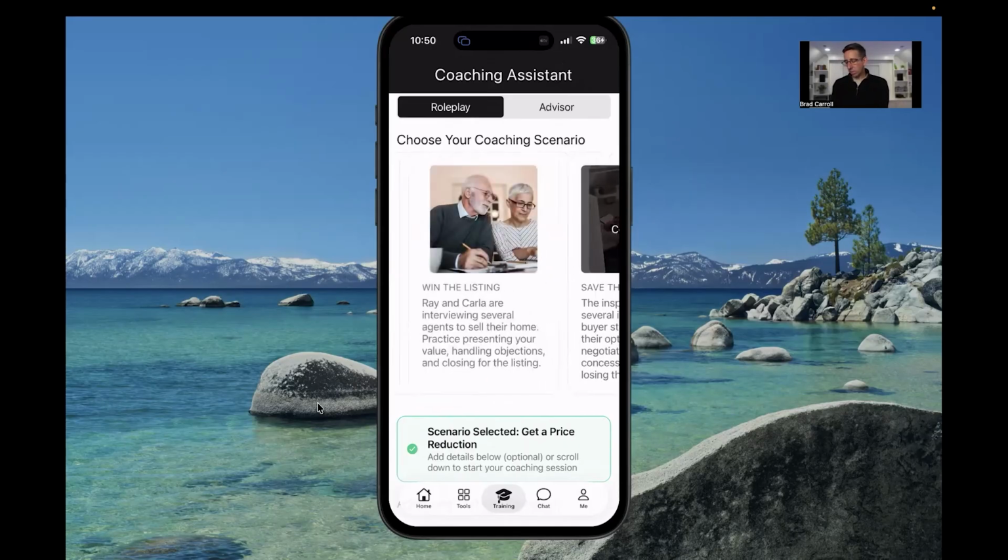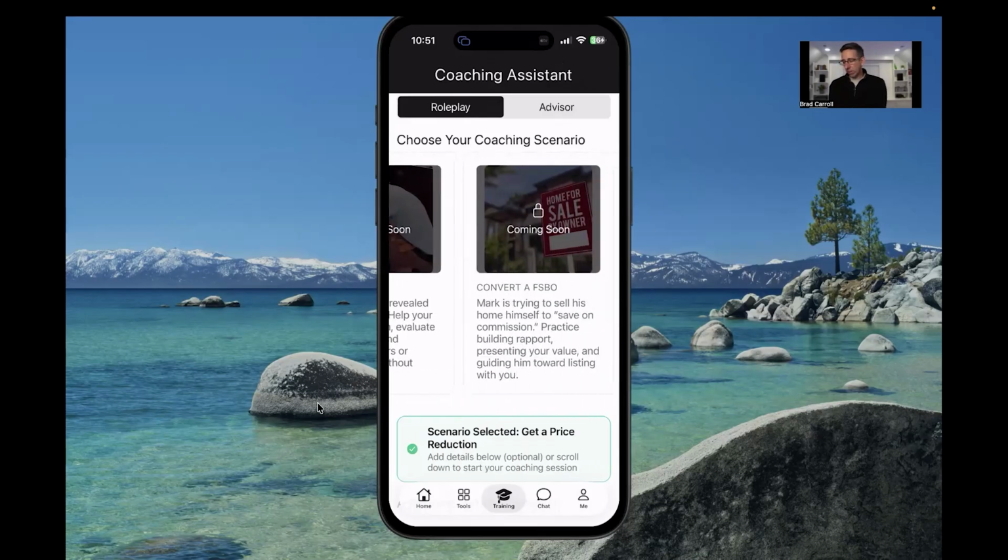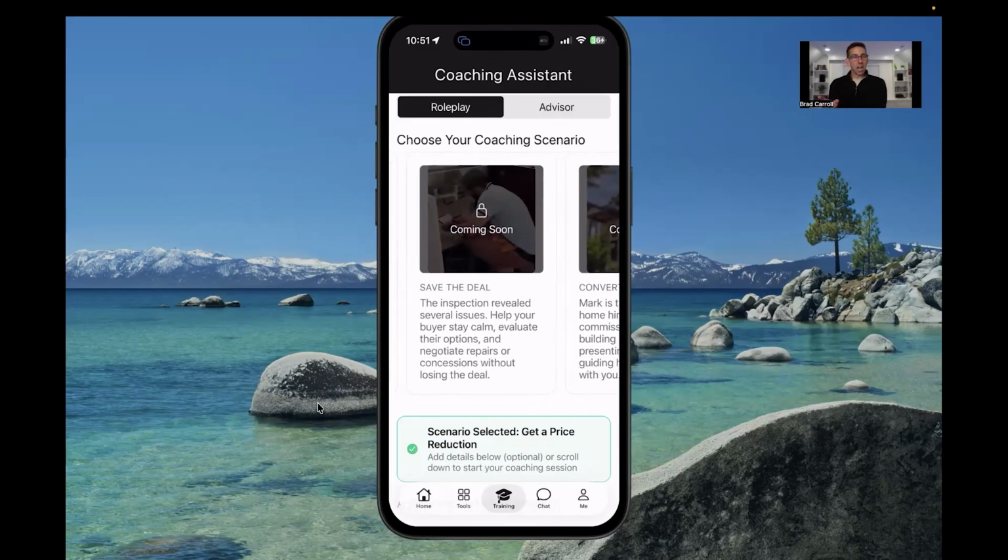And then we have Ray and Carla. They're interviewing a couple of different real estate agents, and you have to go through that role play to see if you can win by getting an appointment or him selecting you as the agent. And then we have a couple of others that get unlocked later on.